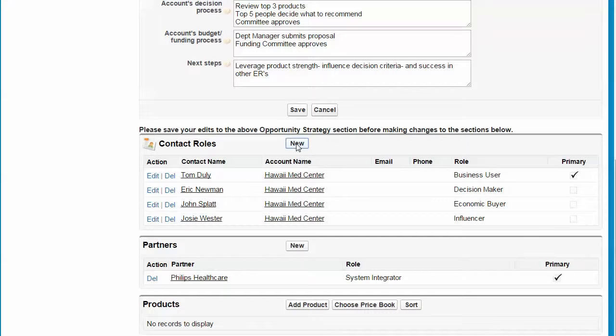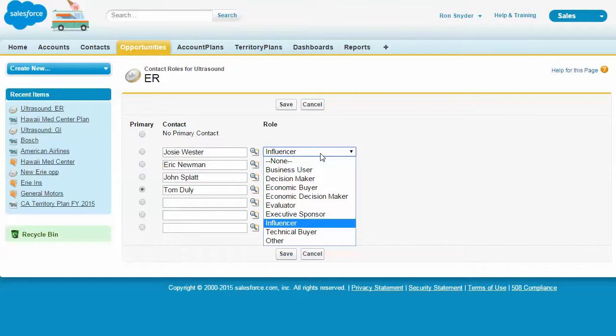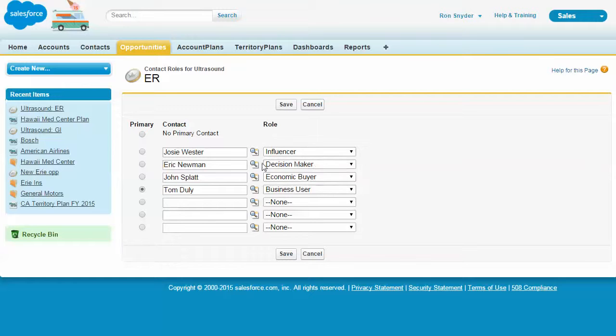So I can click New. Now this brings me to a pre-populated page. These four contacts came in from the opportunity object. I, as the user, did not have to enter them. I get to choose what kind of a role they have. I want to make sure I've covered all the roles, and I can also enter a new contact that maybe is not in the opportunity object if I want, and then I click Save.